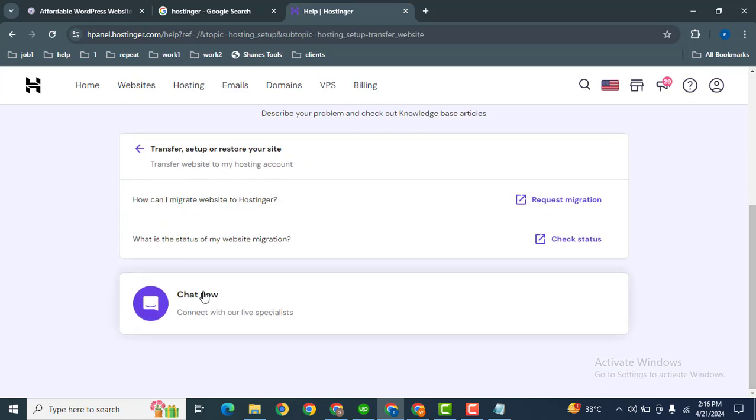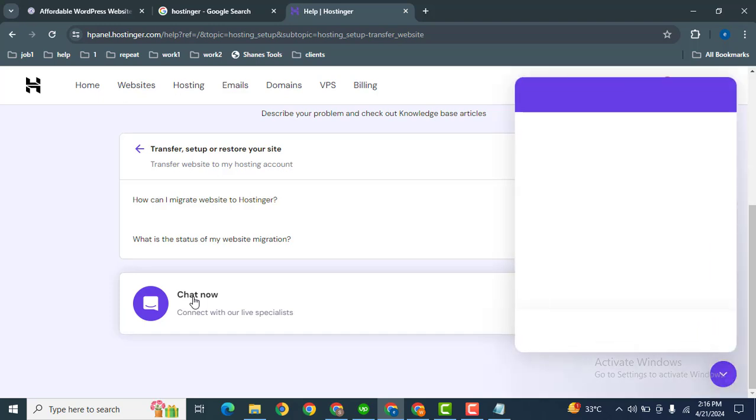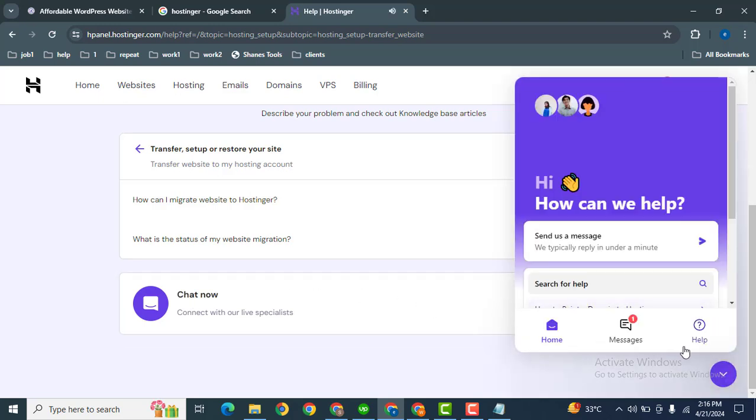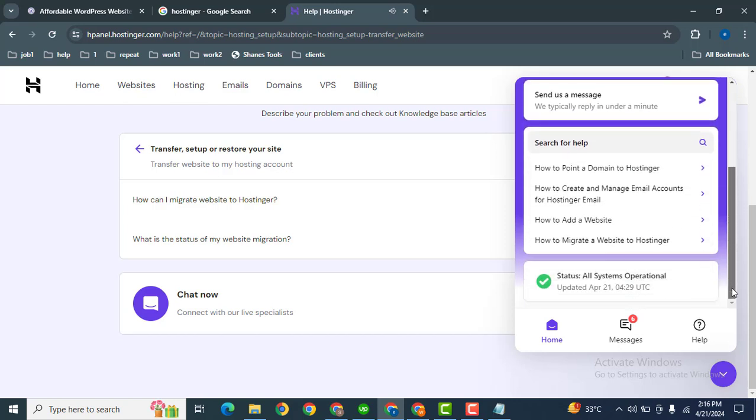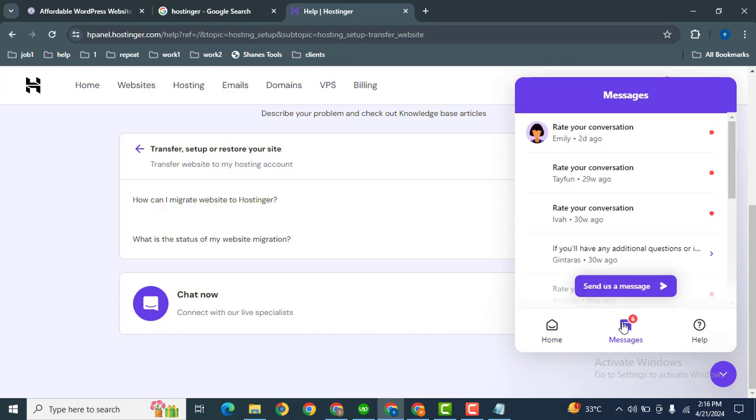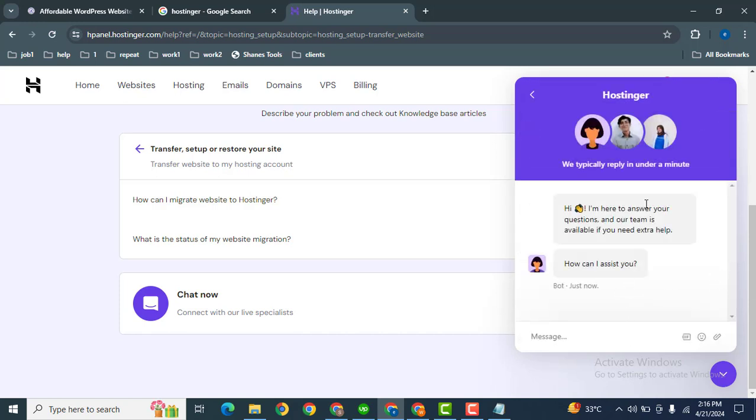Then here you can see the chat option, click here. Now scroll down, then click here on message. After that here you can type your issue. For example, I want to install WordPress in my domain.